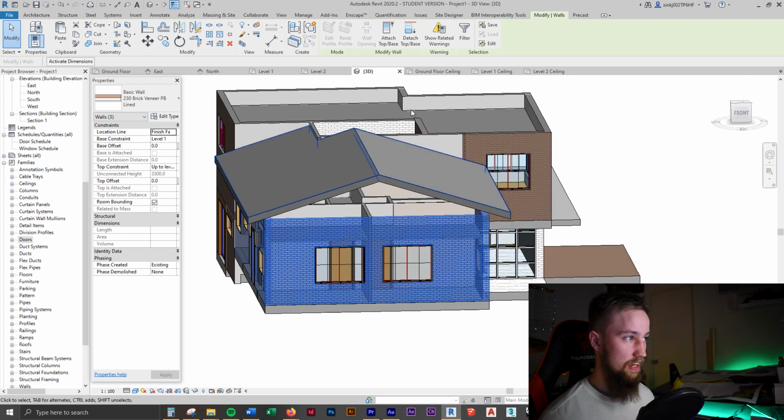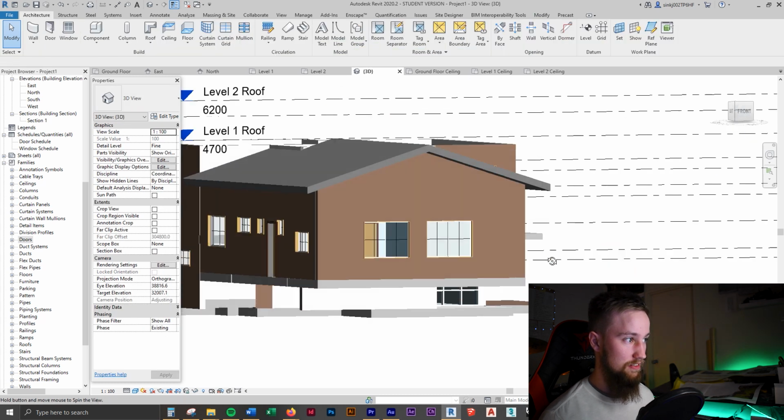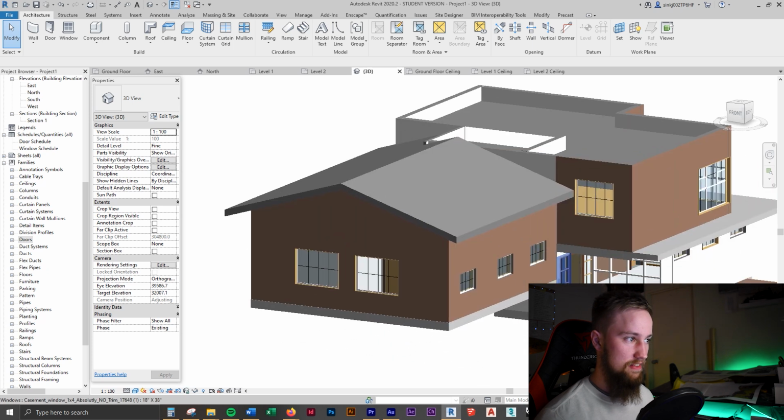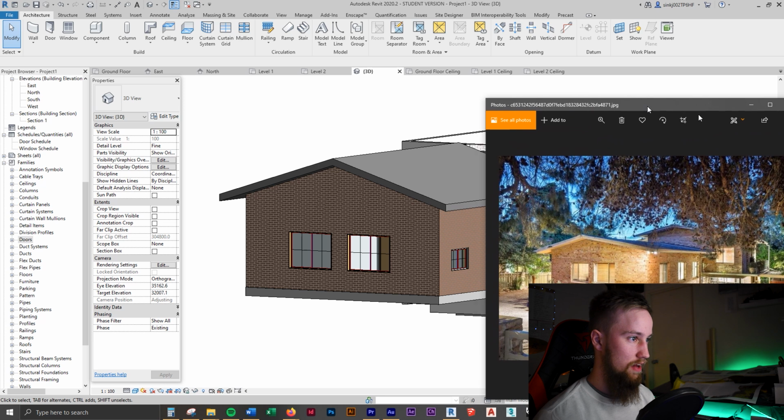We're going to click on the attach top to base. We're attaching this to the roof. Click on the roof. It's as simple as that. I'm just going to double check this up against our reference image again, and let's have a look if the roof looks quite the same.